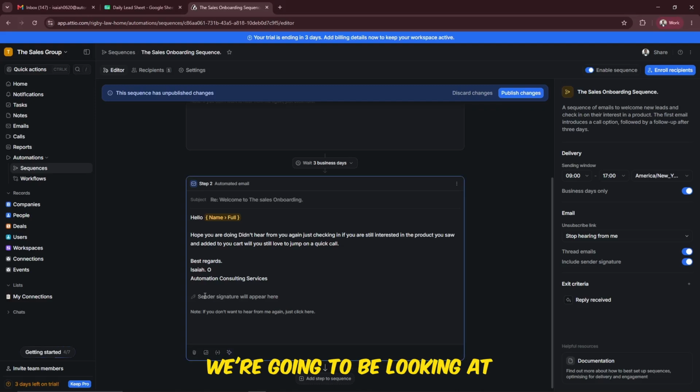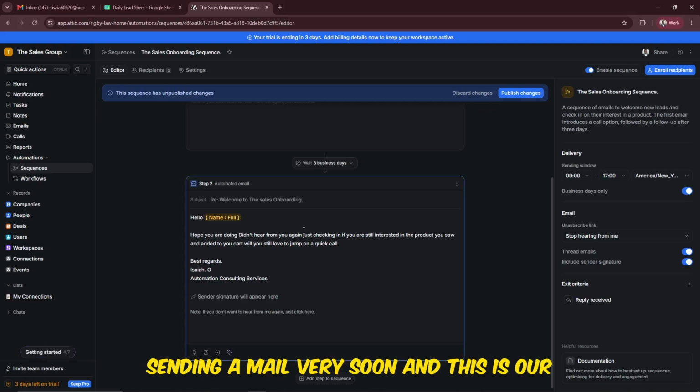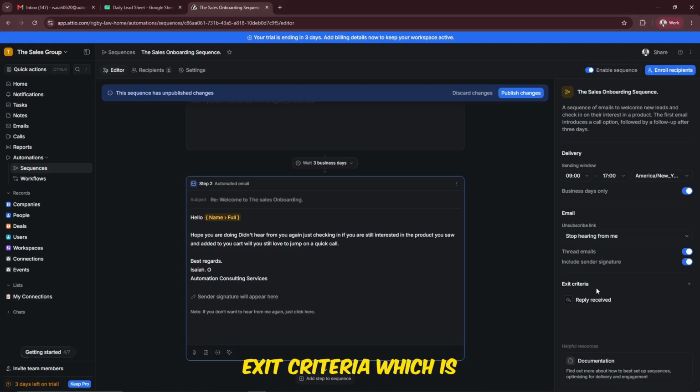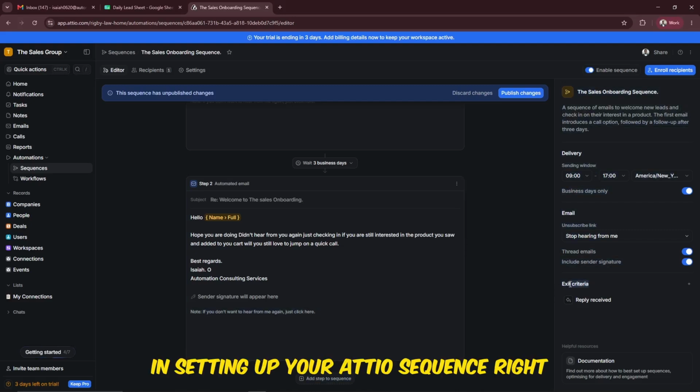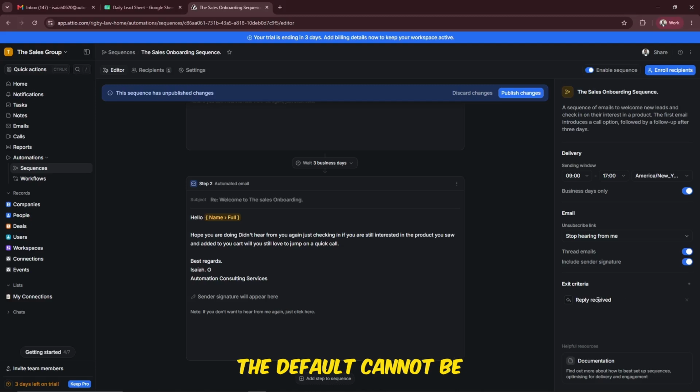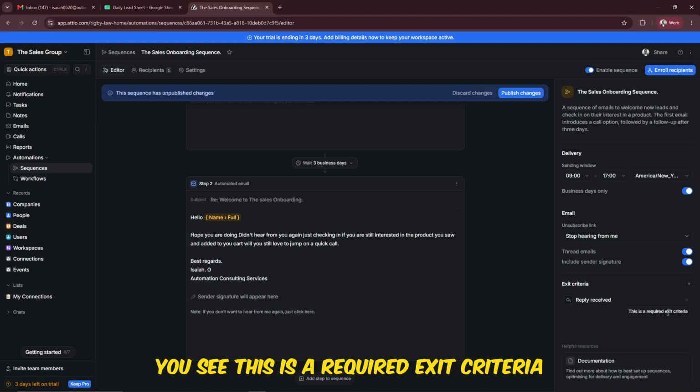I believe we're going to be looking at it because we're going to be sending a mail very soon. And this is our exit criteria, which is also another important factor in setting up your Attio sequence. Right, so this is it. There are a couple of exit criteria, which happens to be 2, and this is the default. The default cannot be deleted. So if I try to delete, you see this is a required exit criteria.